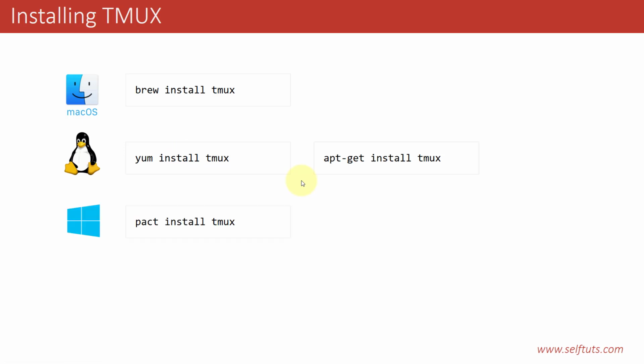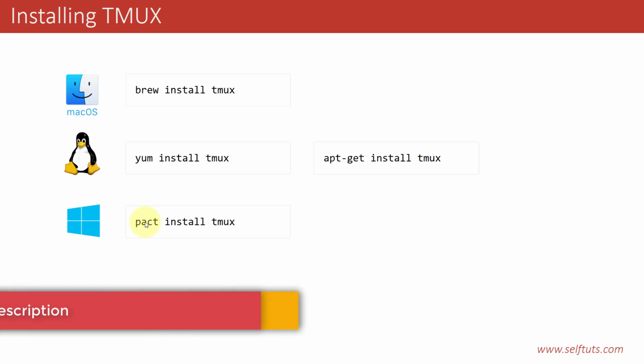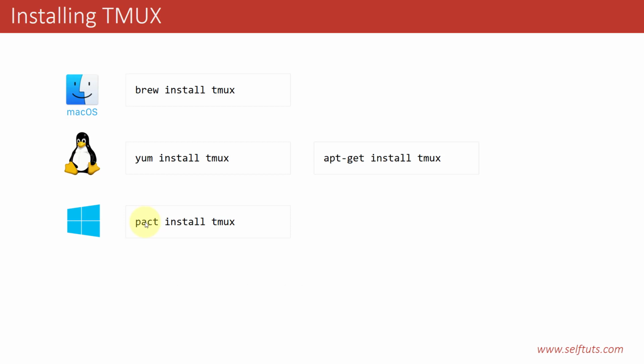If you are on Windows, then you need to fire the command pact install tmux, but to have this pact package manager, you need to install babun inside your Windows system. So I have already created a video on babun, on how to install babun on your Windows system and get a Linux-like environment. So you can refer to that video and you can install babun. When you install babun, then you will get this pact package manager inside Windows, and just by typing the command pact install tmux, you will install tmux on your Windows system.